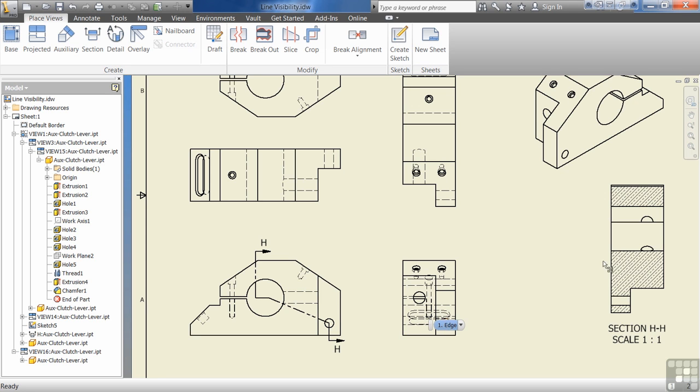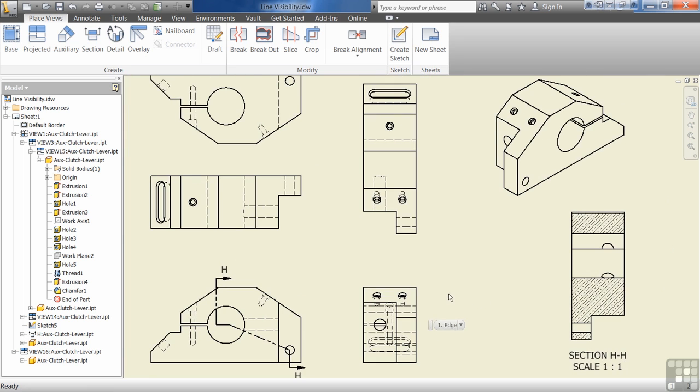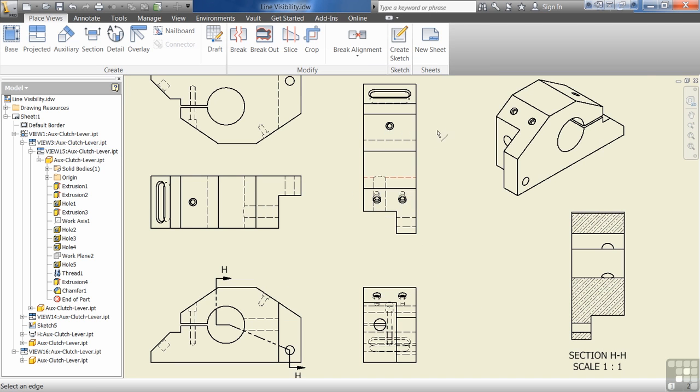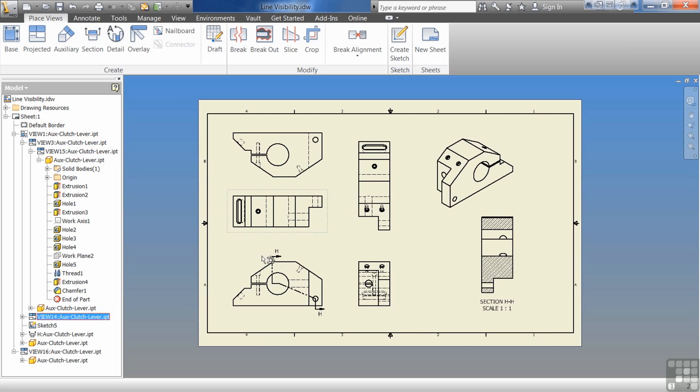I'm going to leave a drawing called linevisibility.idw for you to play with turning lines on and off. See what you can turn off and see what you can turn back on. Don't forget, if you need to turn it back on, you right-click, Show Hidden Edges, and select everything you want to turn back on, hit Done. It's really easy to do, and see how much fun you can have with this.